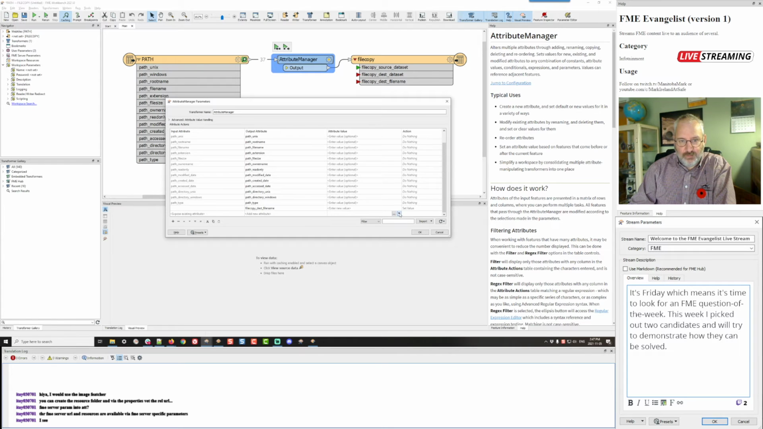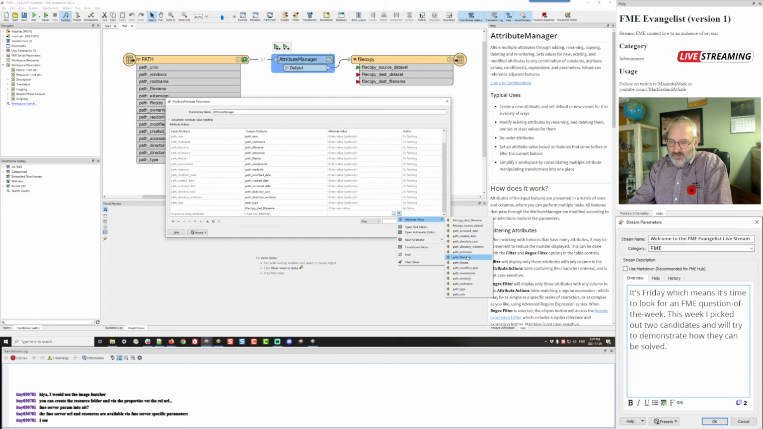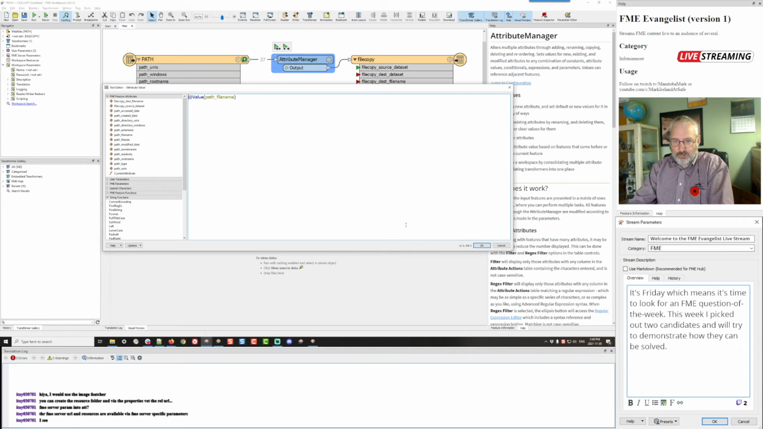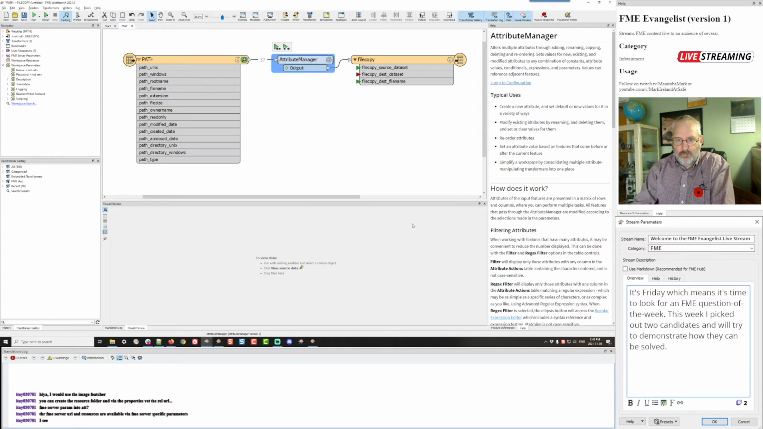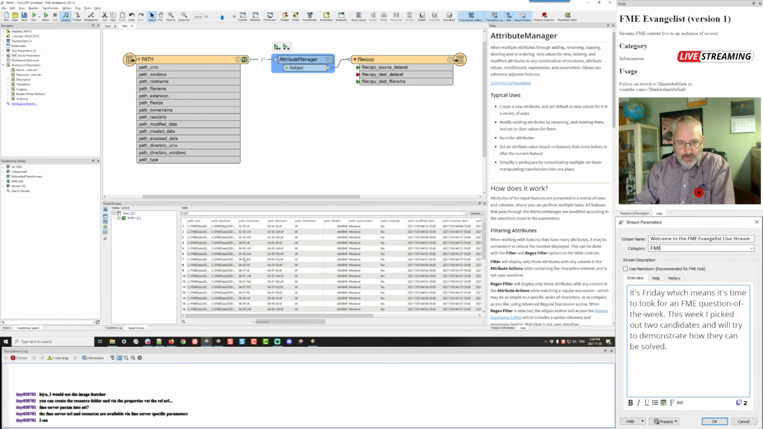What is it? Is it going to be file name or root name? I can't remember. There's so many on here, and one of them's without the extension, one of them's with it. So let's go path file name. Oh, but we want to put a prefix on there, so say 2022. Sorry, path file name. Yep, that's got the extension on. So hopefully that would do it.